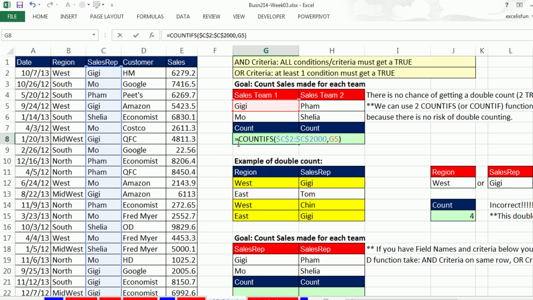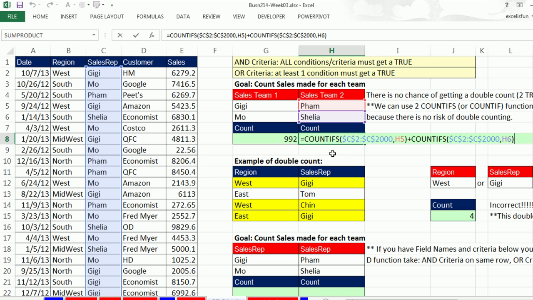But because we're never going to get two trues, we can simply use two COUNTIFs in the same formula. So I'm going to do plus. Notice I cheated. I highlighted that and copied. Now I'm going to Control V, and I'm simply going to double click. Instead of Gigi, I'm going to click on Mo. There you go. That is a cheap and easy way to do OR criteria. Now I've locked that. That one's relative, so I can Control Enter and copy it over. F2.